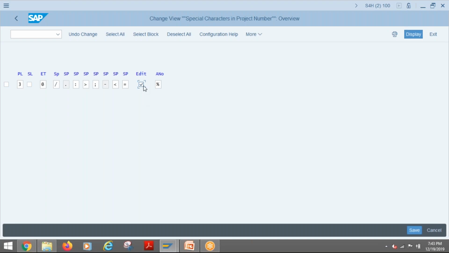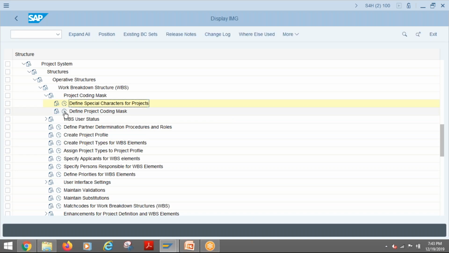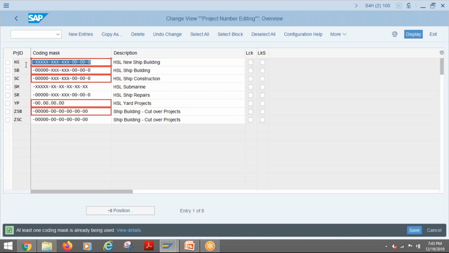Okay, this edit already has the setting with the tick. So if the tick is active, it will allow only whatever coding mask is created. If you don't tick it, if you remove the checkbox, it will allow the project creation even without the coding mask. So that is the difference. Now let us try. Since the system is already set with edit, I'm not saving it. So we have to use the project with the coding mask.